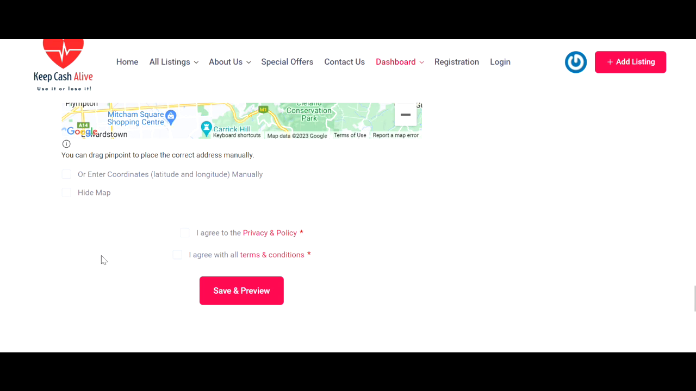So once you've got that, just click on the privacy policy and terms and conditions and save and preview. It has to go through a little bit of processing in the back end, so give it a couple of seconds to do that. Just processing all the images, etc.